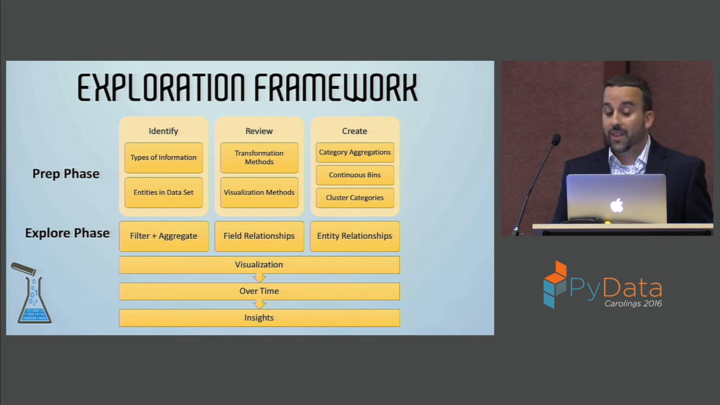From there, we created additional categories that were going to help us down in the explore phase. We did that through category aggregations, through binning our continuous variables, and through clustering. Then we moved on to the explore phase, where we started with filtering and aggregating, then we looked at field relationships, and then the relationships between entities here at the end. We did these things visually, and we did these things over time.